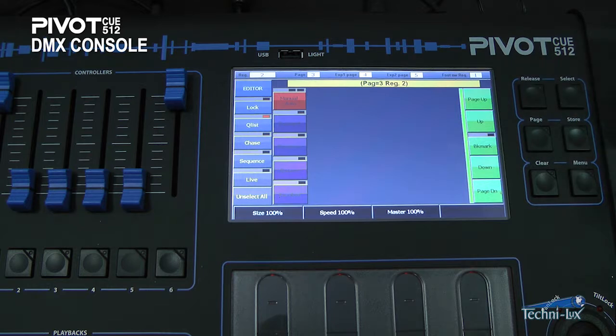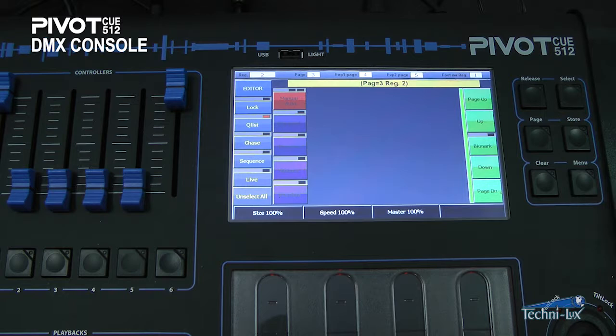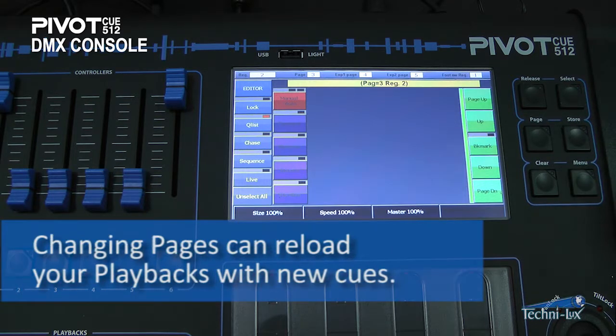Now you're asking me what pages are about. Pages are a way of quickly reloading all my playbacks with new cues. Now if you have a cue running in a playback when you change the page, that playback will not change until you release it. Once I release it, it will go to the new page. So this way you don't slam your show and all of a sudden change everything on stage, but it's a great way to change into a new set of pages. I use this a lot when I'm doing concerts, and I have a different page for every song. So all my playbacks are set up for that song. So pages are an advanced way to set up a bunch of cues and cue holders and be able to get to them.